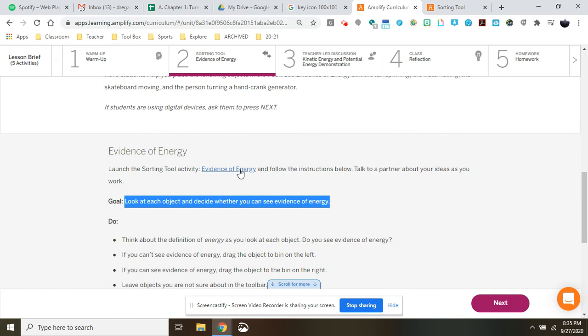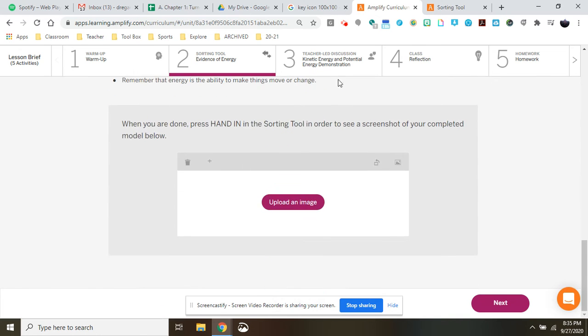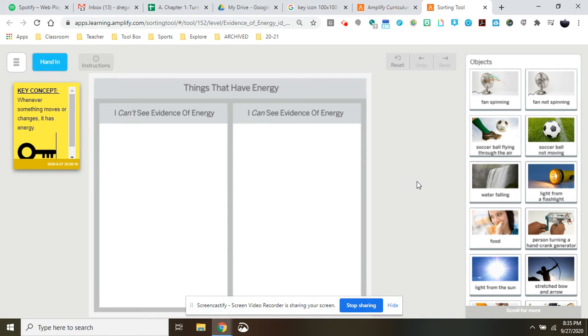So when we click on this link here, it's going to take us to this sorting tool. It's going to look very similar, but notice a few things have changed. Things that have energy, I can't see evidence of energy, and I can see evidence of energy. We're now looking to see whether or not we can pick out energy from the objects here. So for example, we looked at those three systems that we built, and we had to make a fan blade move. So I'm going to use our fan example here to get us started.